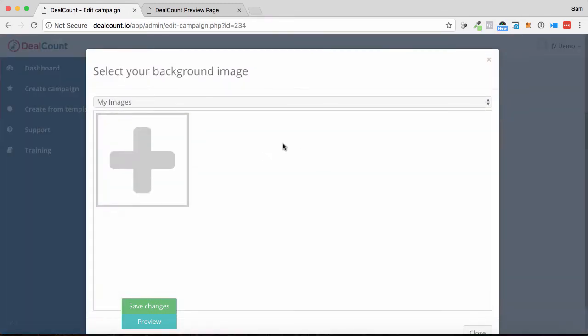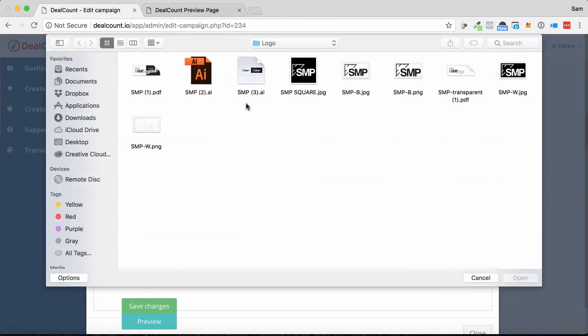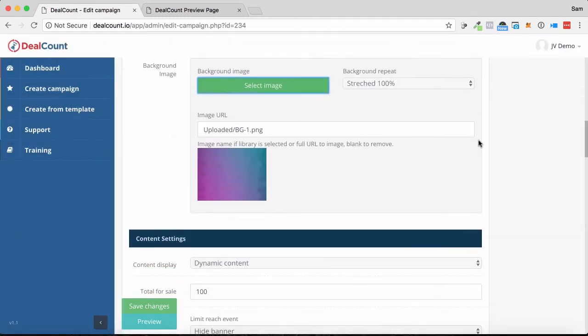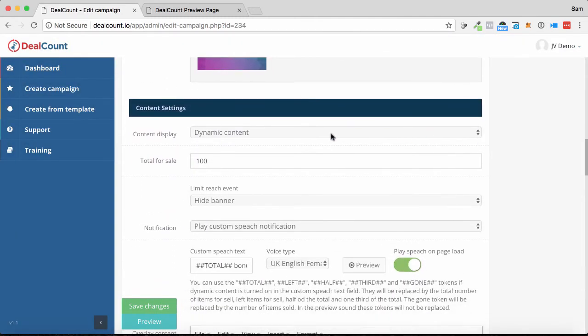At any point, you can just upload your own image right from your own computer, whatever you want, to customize your background image. The content settings. Content displayed, is it static or is it dynamic?